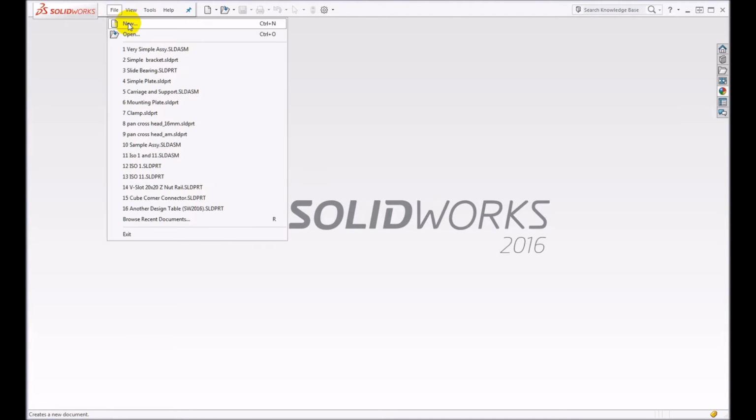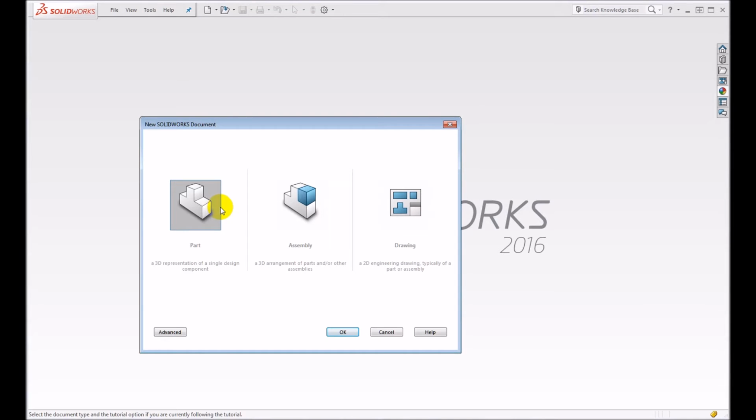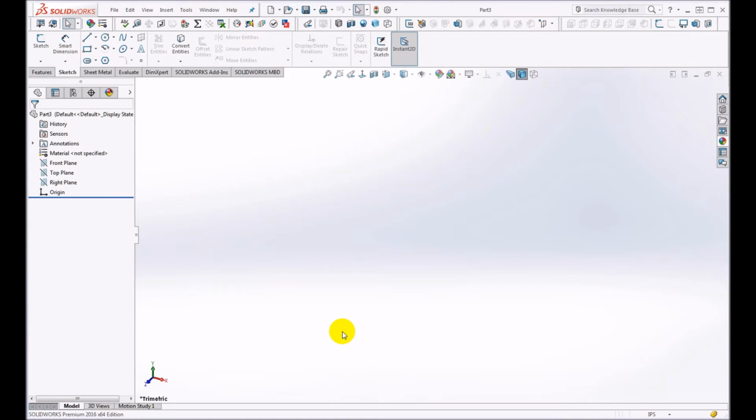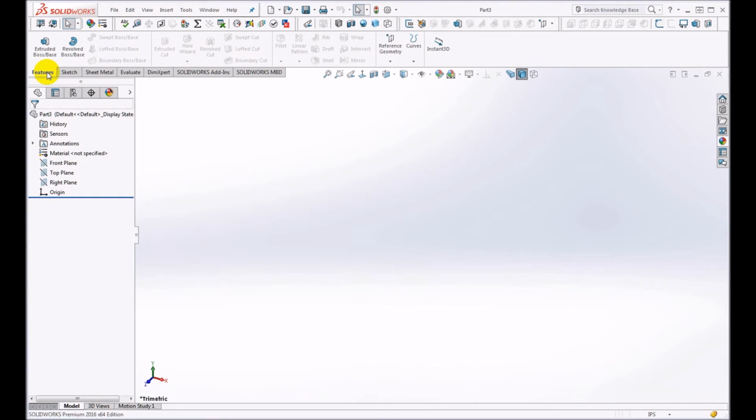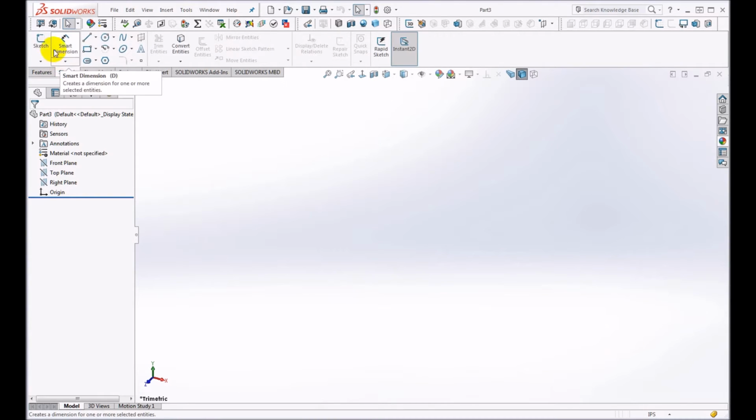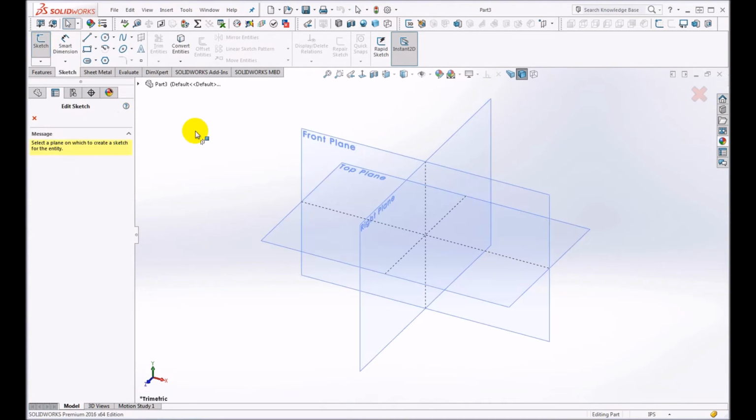I'll do File, New. I've already selected Part. I'll click on OK. When I first come into a part, there's nothing there, no sketches, no features at all. Let's go ahead and create a sketch. You click on Sketch. Now make sure the Sketch tab is highlighted. If another one is highlighted like this, click over to Sketch and then click on Sketch.